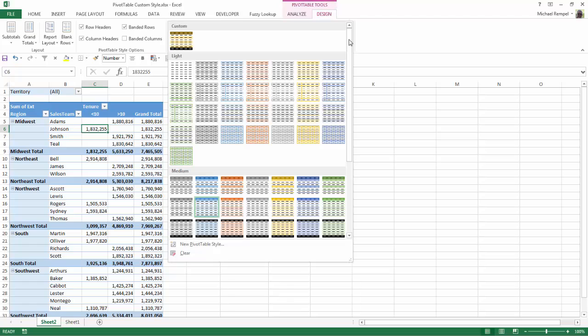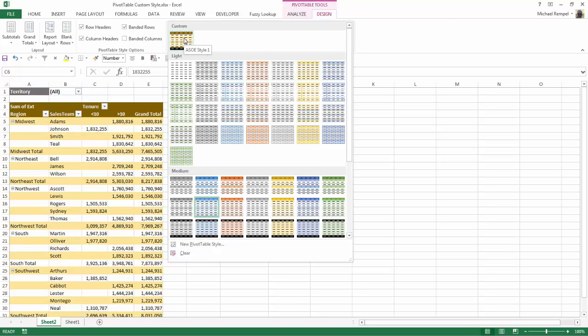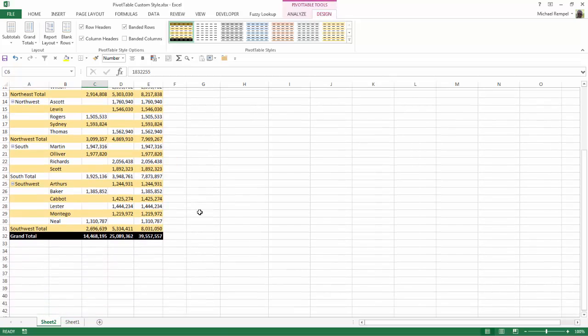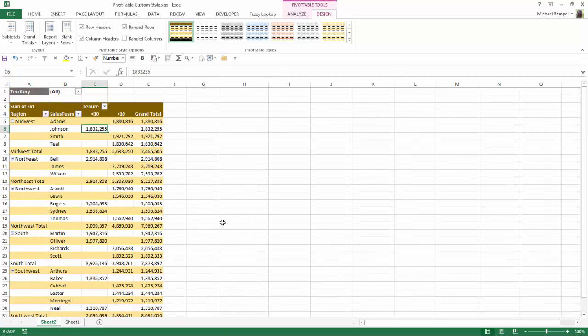So now when I click my down arrow here, notice up in custom, my first one that's available is the one I've just created. And as I hover over that, you can see it says ASOE Style 1. So I can select that. And now Excel has changed the styling of my pivot table to that format. And notice it shows up as the first item there in the pivot table styles because I have a pivot table that has that as selected.